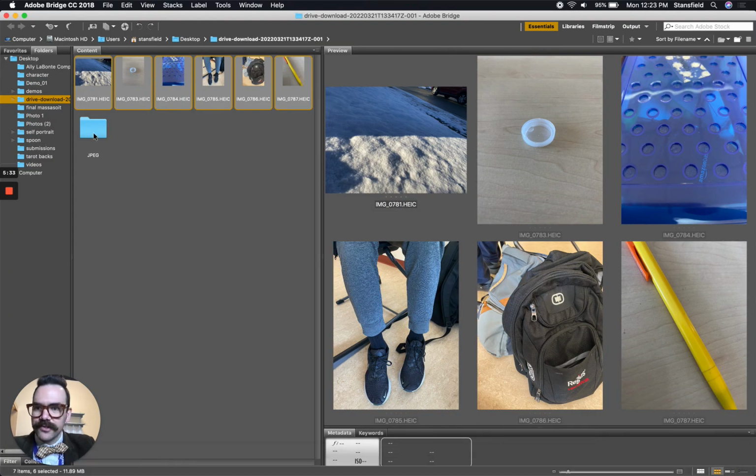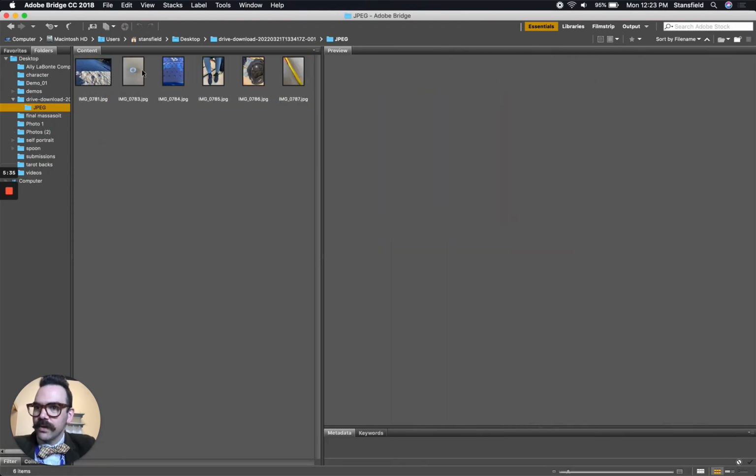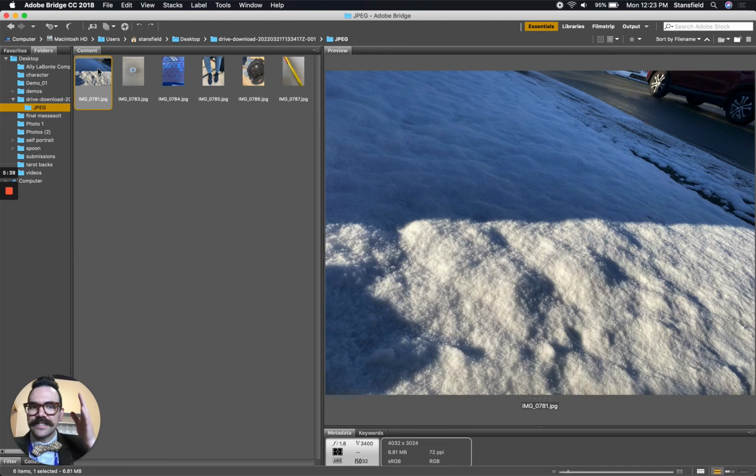If we go back to Bridge, now there's this JPEG folder. If we double click on it, it's the same image, it's the same size, but it's a JPEG. So JPEG is much more universally friendly to a majority of programs. The issue with HEIC files is that some programs won't recognize it, some programs won't actually let you open up the file. And this is why you may want to do one or both of these things: setting up Photoshop as the default program for HEIC files and or converting all of your images to JPEG using the image processor in Photoshop.